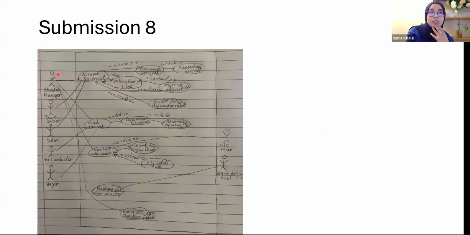Next, now we have this submission. You see actors on the right, left side of the system, things that are good. We have our system, we have some relations like include and extend, supposed to be just with dashed line, but it's fine. And we will focus on that later.